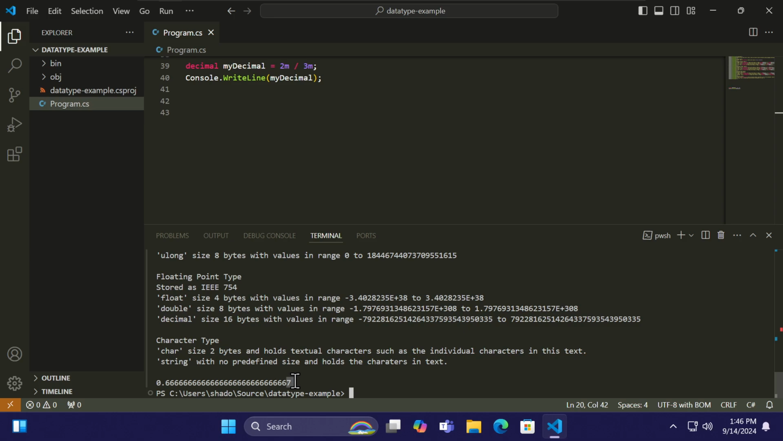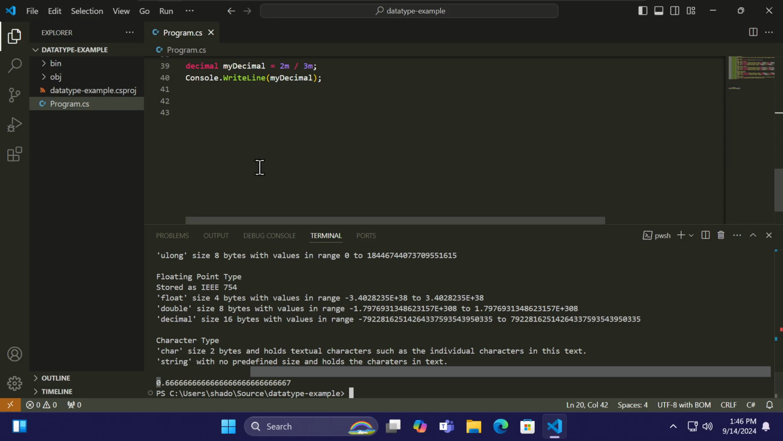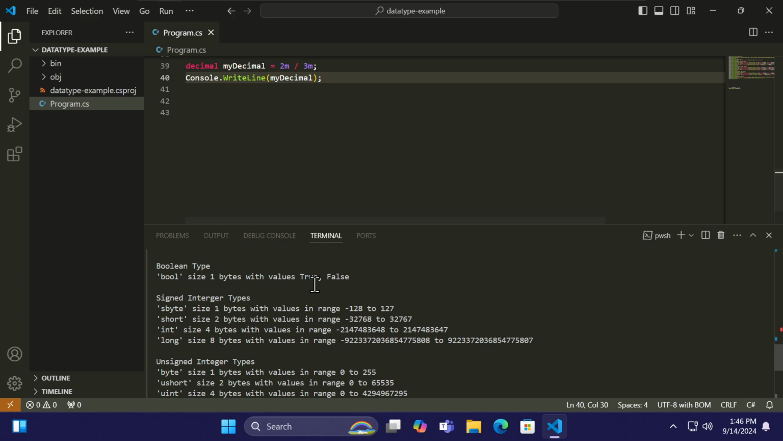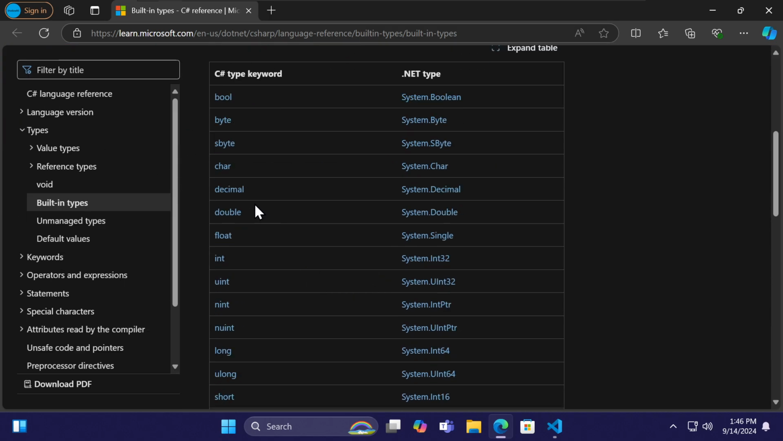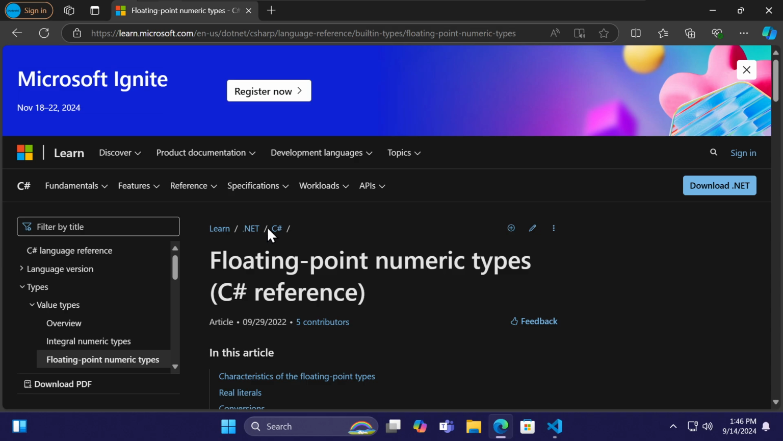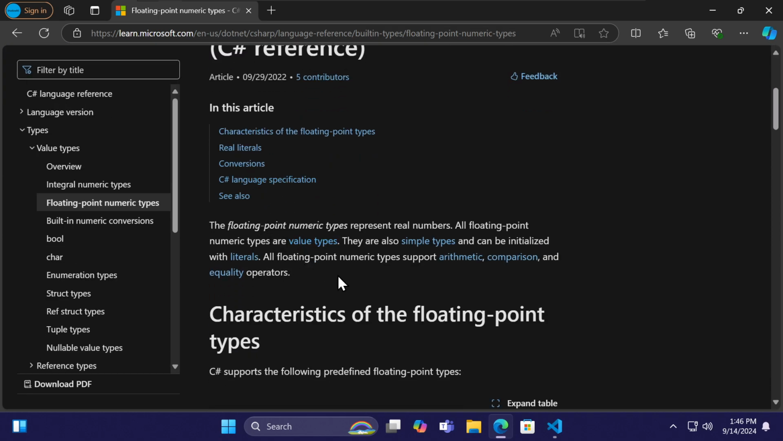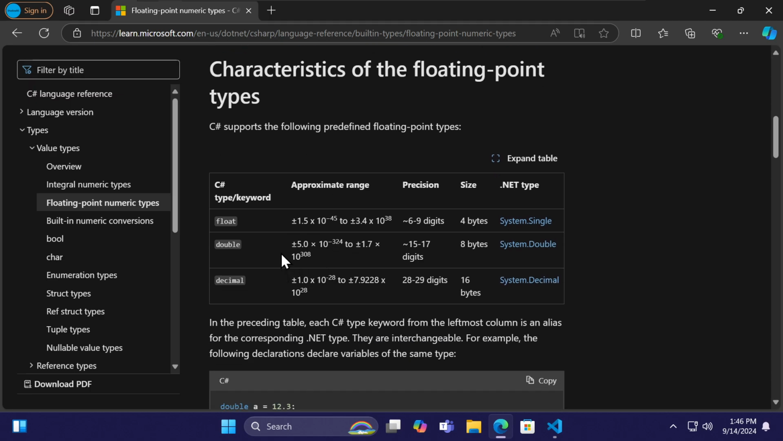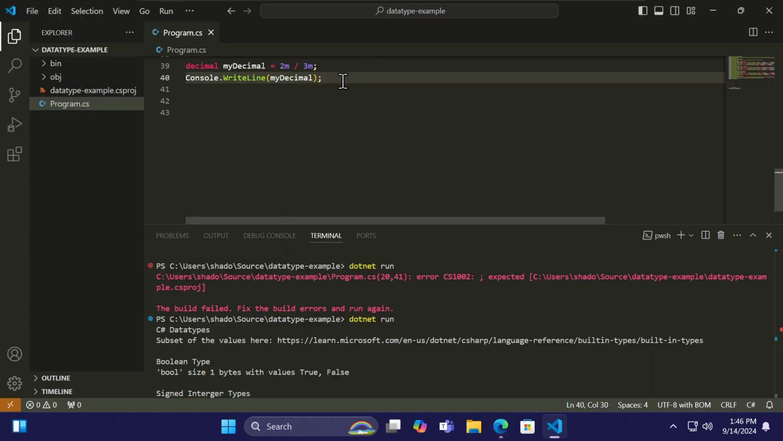Look, it did round eventually. It has a lot more numbers there. So if I wanted to, I could look here at this. It probably says in here. If I go up to decimal and we look here, it has 28 to 29 digits of precision versus 15 to 17. So that's the difference. As you can tell by that, you probably won't run into that all that often.